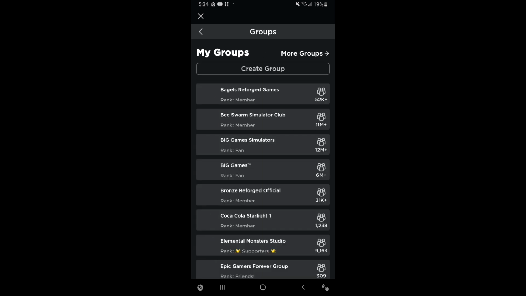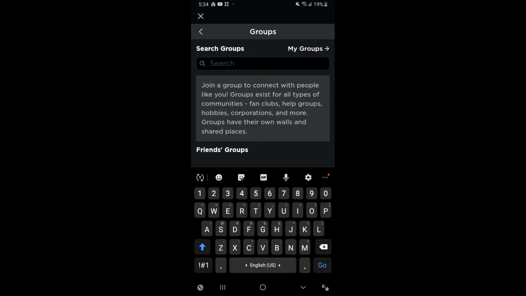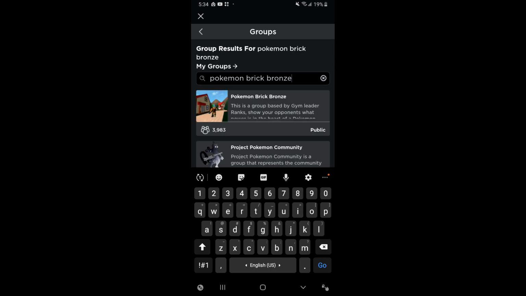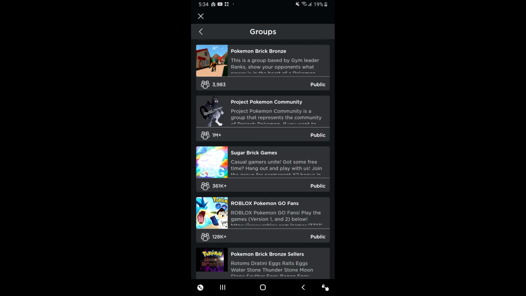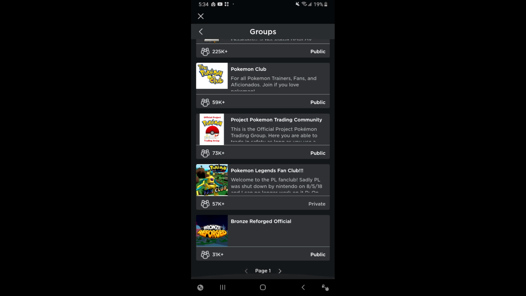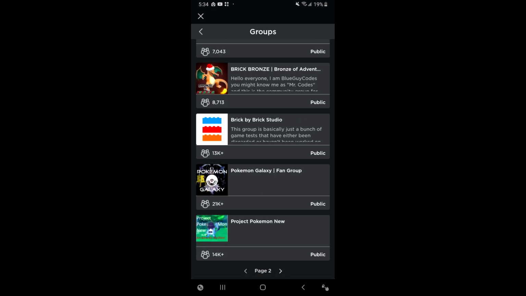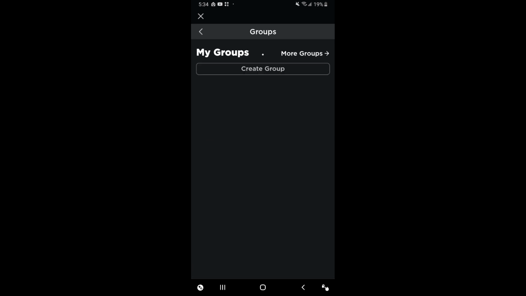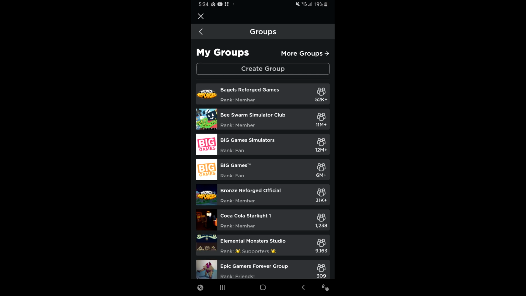You gotta go into groups, and then you just type in Pokemon Brick Bronze. That's all you gotta type in. And bam, you'll find every single one. Don't go for the top one because I know it's tempting, but go this way a little bit. And here are some Pokemon Brick Bronze groups I follow.